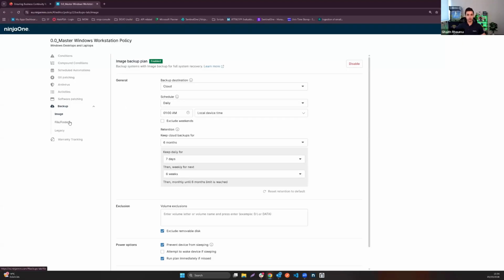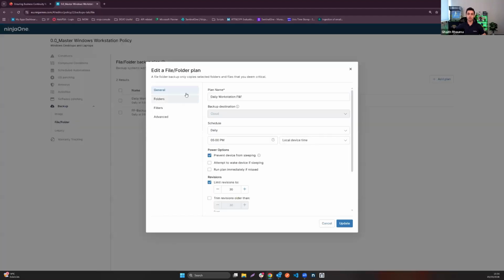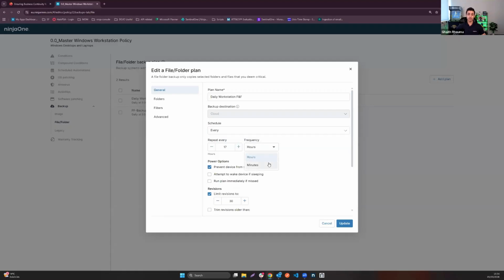File and folder backup is always inside the same policy. For file and folder, we can create different plans. We can create more than one plan, right? So we have this plan, daily workstation, file and folder. Backup destination, same thing. You can put it to cloud, local, etc. This one is locked onto the cloud, but if I create one from scratch, I can select that. Again, it's very similar, same logic, daily backup. You can perform daily, weekly, monthly, or even every X minutes, every 1 minute, you can perform a backup, right?